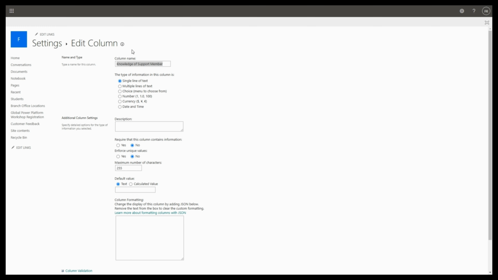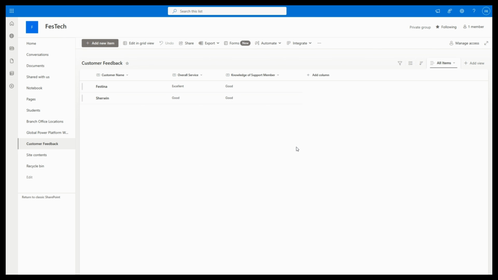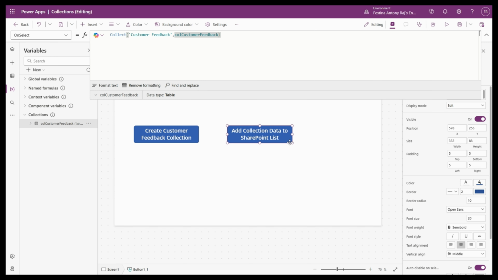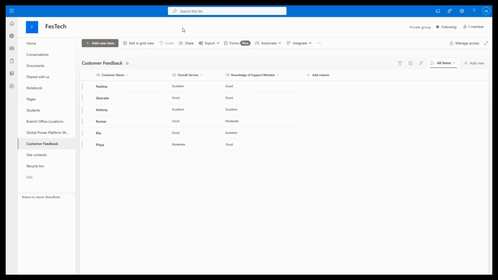I'm just going to quickly show you the SharePoint list as in how it is currently so that you will be able to see the changes. Right now, there are two records, one from Festina and one from Sherwin. Now let's go to the Power Apps and click on the second button. Let's go back to the SharePoint list and do a refresh. And here you go. All the items which we added from there got successfully added to our SharePoint list.